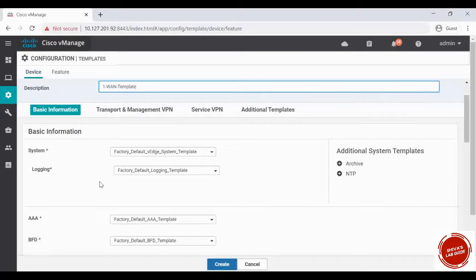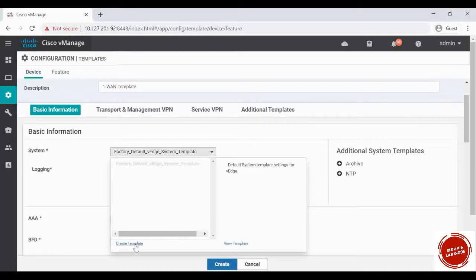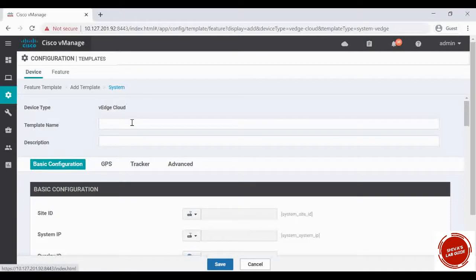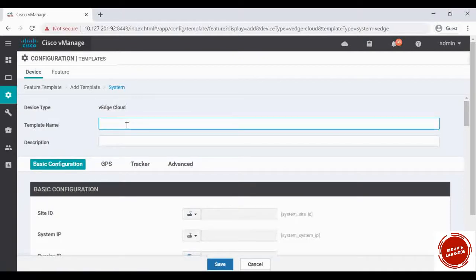So first is the system template. So there is a factory default template. I'm going to change it. I'm going to create a system template. So this also I name like one-WAN system.